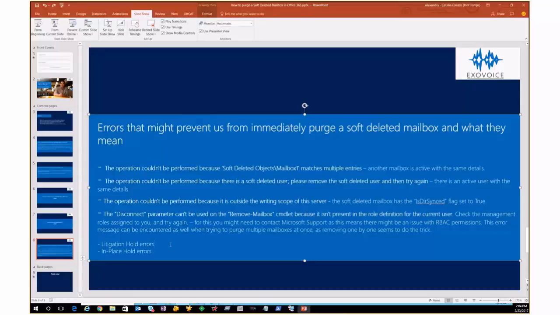Now, the next topic would be disconnect. The Disconnect parameter cannot be used on the Remove-Mailbox cmdlet because it isn't present in the role definition for the current user. This error message could be quite deceiving, and that is because it isn't actually about an issue with RBAC, role-based access control, and the administrator who is performing the operation does in fact have the necessary permissions to remove the mailboxes, to purge them.